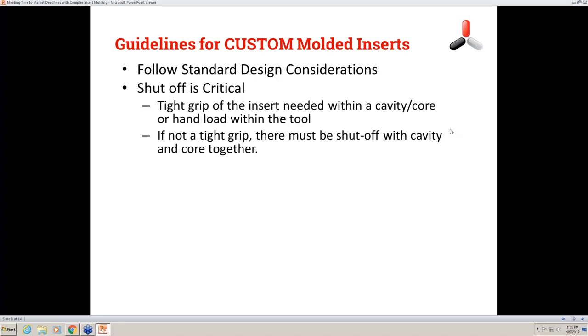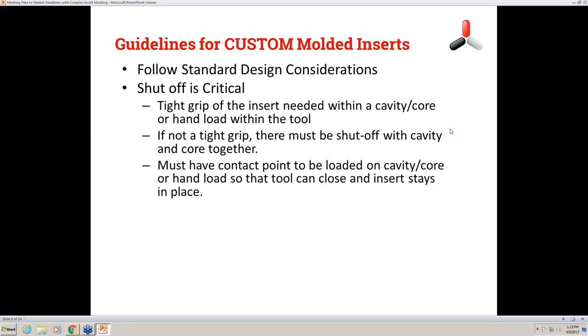If it's not a tight grip in there, there has to be shutoff with the cavity and core together. One of the notes, this next note, is we need a contact point, and this is part of being able to shut off with the core and cavity. If we have a molded insert or a custom insert and we're trying to mold over top of it, we have to be able to load it into the tool before that tool closes to shoot the plastic over top of it. So sometimes we'll use pins as locators.